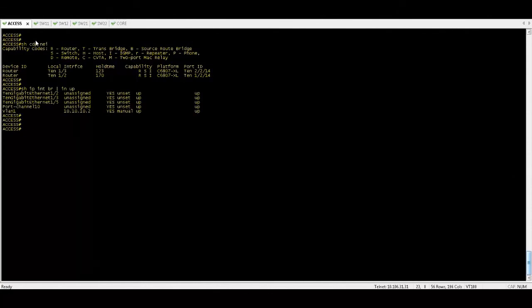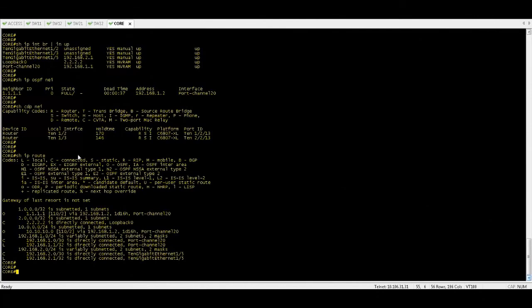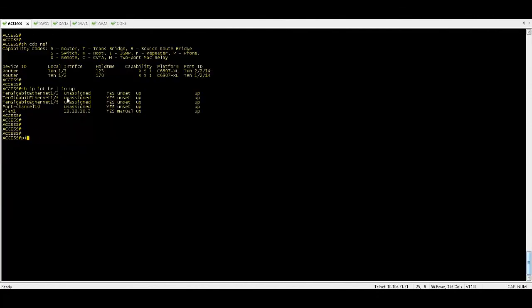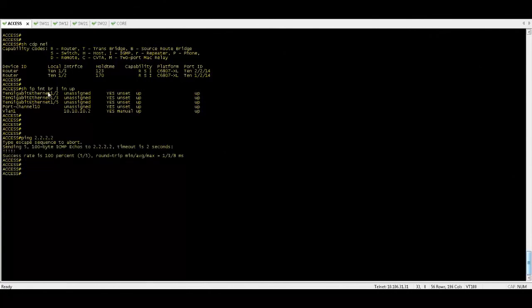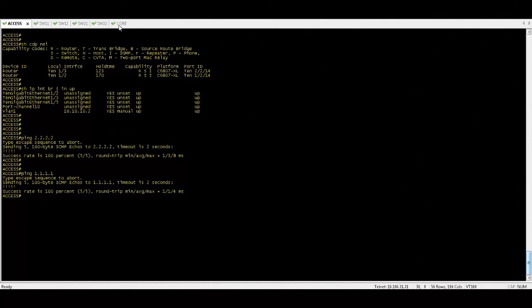So let's check the reachability end to end. First, let me try to ping the loopback IP address of the core switch, which is 2.2.2.2, from the access switch. That's reachable. 1.1.1.1 is the IP address of the loopback interface of the VSS switch. I'm able to ping that as well from the access switch.